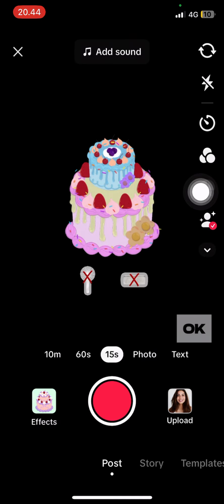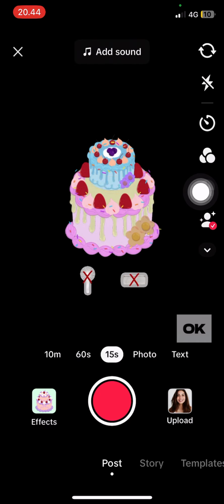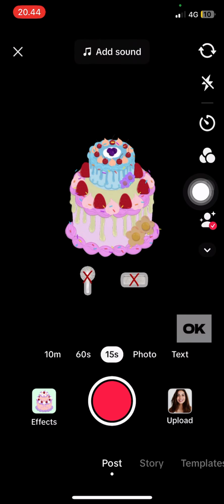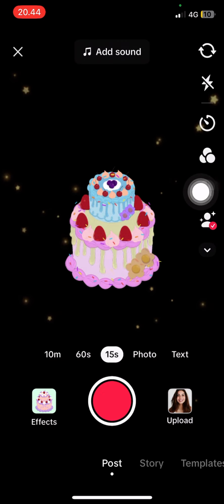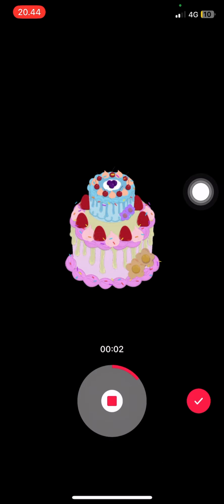And then here, I guess, I don't know what this does. Oh, it adds candles, I guess. I don't want to add it anymore, so I'm just going to hit OK. Then I'm going to basically just record this for a few seconds.